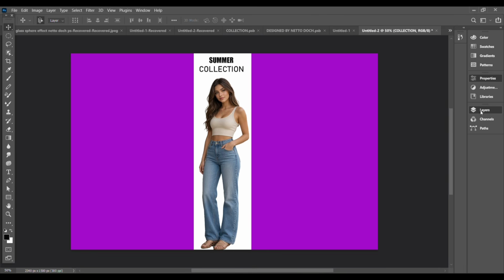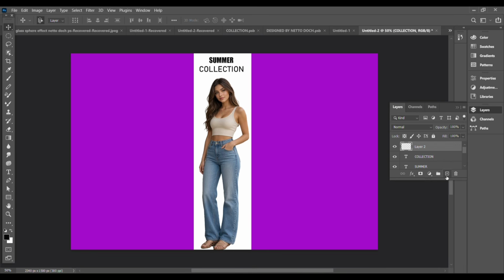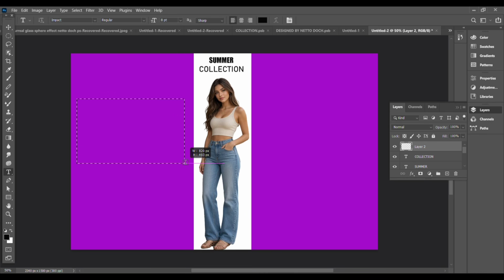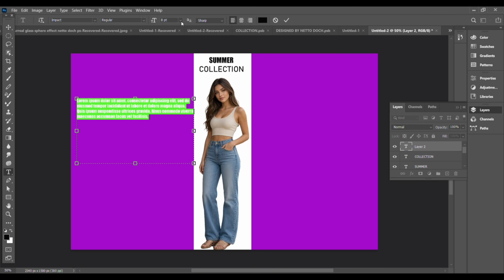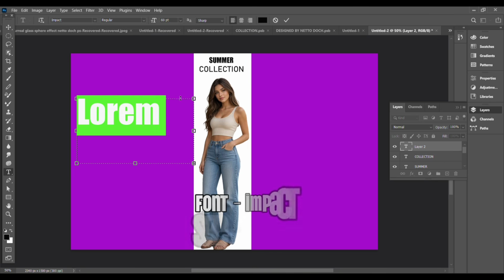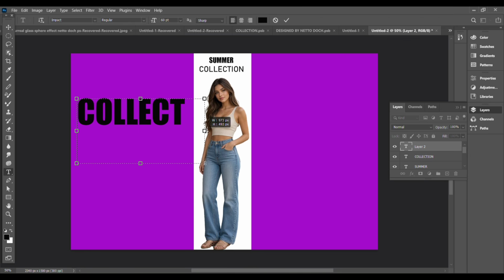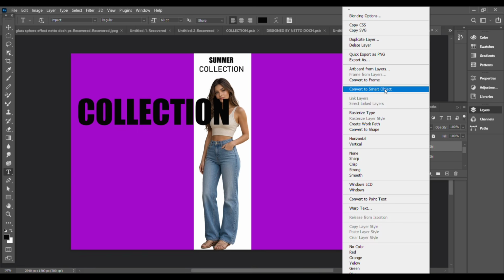Now let's add the collection text. Create a new text layer, type collection. And choose a premium looking font. Set the size to around 60 pixels, depending on your canvas size. Once you're happy with the text, right-click the layer and select Convert to Smart Object.